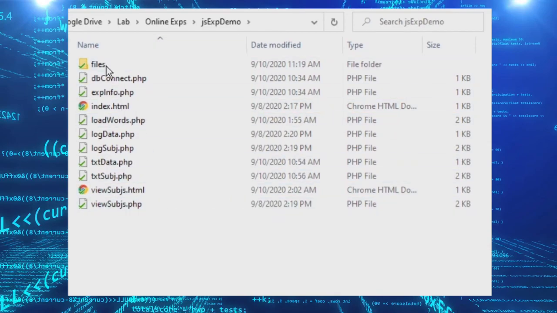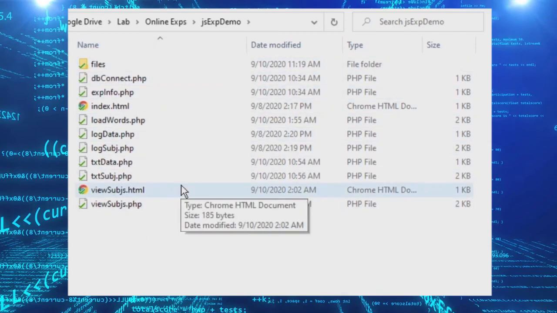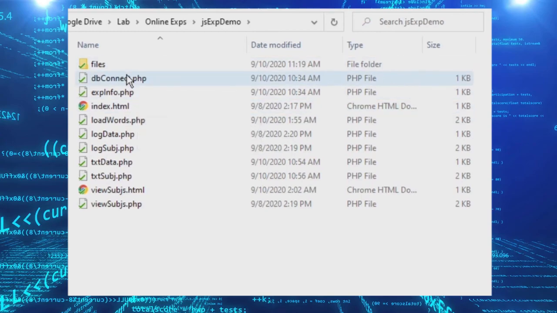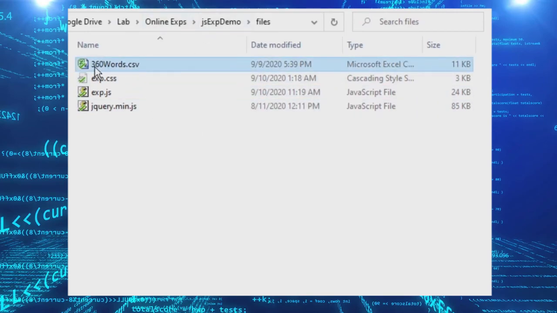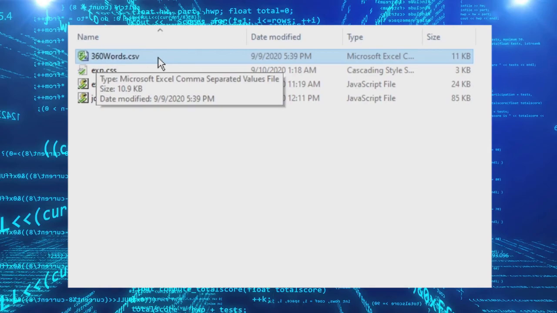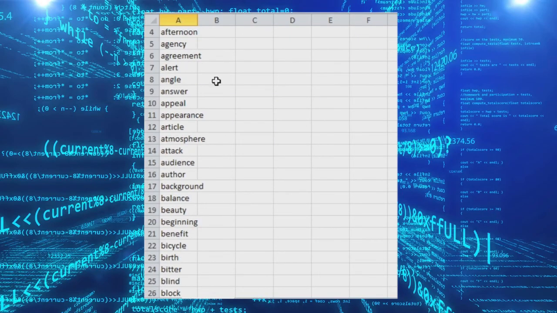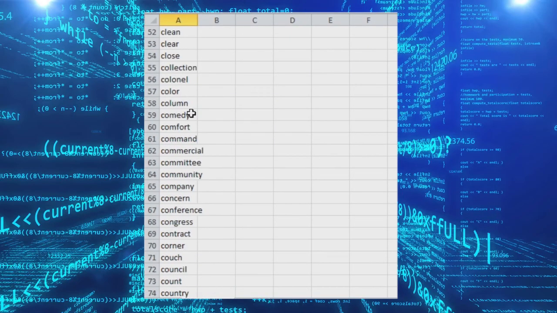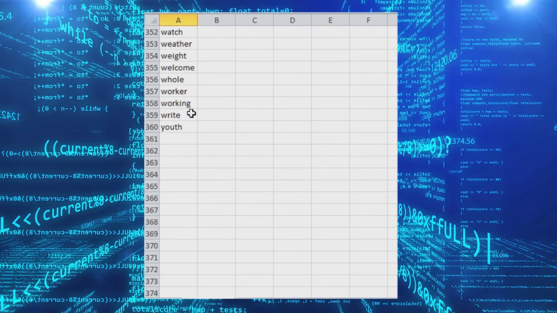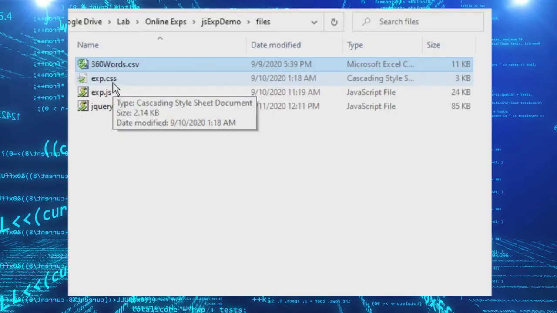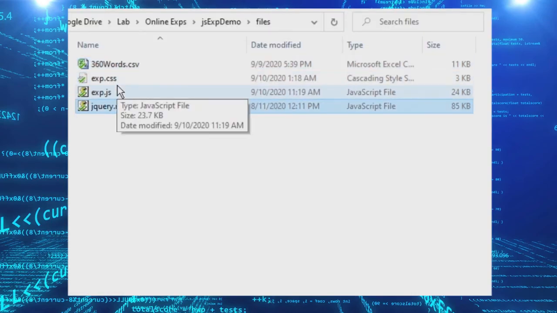So here are all the files that you will get if you download the code. We're going to walk through each of these very quickly. Some of them we'll spend more time on than others, but here are the main PHP and HTML files, which we'll go through. In the files folder, this is our stimulus file. So I've just called it 360 words. If I open it up, you'll see it's basically just a CSV file with one column and a whole bunch of words. 360 words, in fact. How about that? A few other files here. These are basically just dependencies.